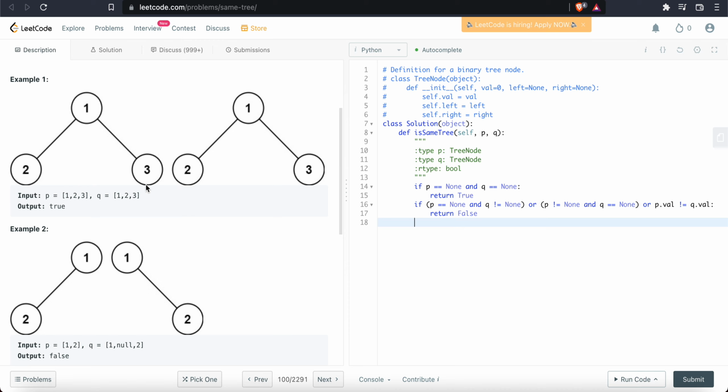So this subtree right here is just a subtree that has one node. A subtree is equal to the corresponding subtree if their left and right children are the same, and if their current nodes are the same as well. Else, they're not the same.